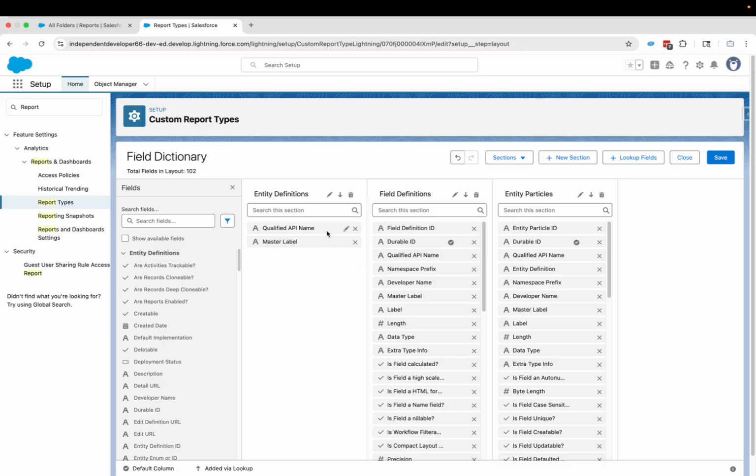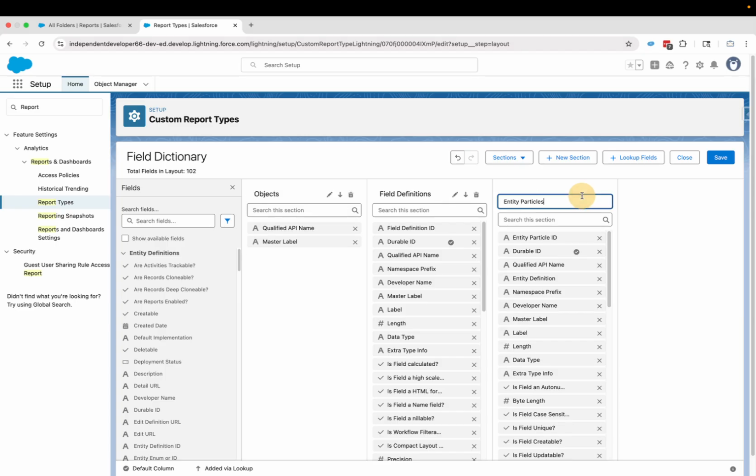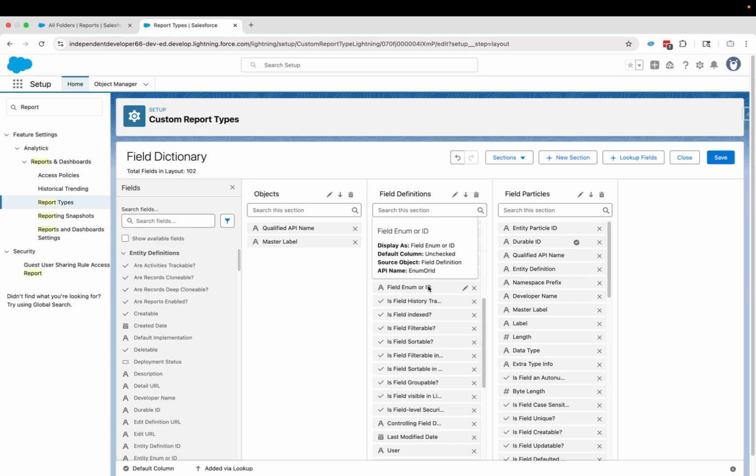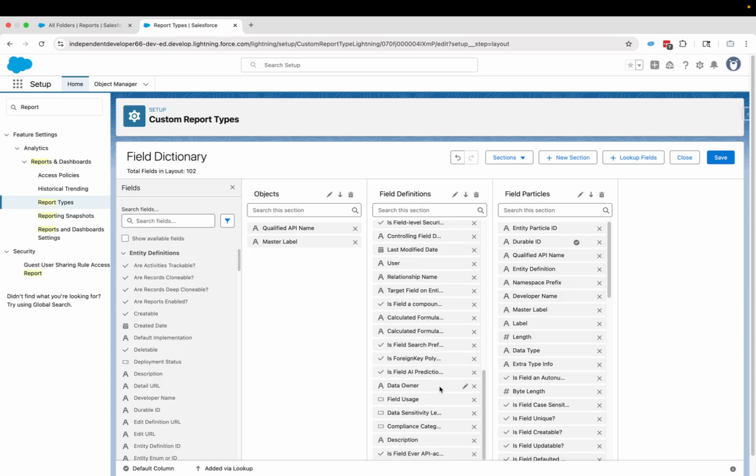Now, if I wanted to, as with any custom report type, I could adjust the display name for these things. For example, for entity definitions, I could just say objects. For field definitions, I might leave that the same. For entity particles, I might say field particles, just to make it a little bit more user-friendly. Now, one field I am going to edit the name for is the data owner. You know in field classification metadata that we have the capacity to specify a data owner for a field as either a user or a public group. I'm going to change this from the default display name, which is data owner :name, to just data owner ID. And I'll say more about why when we actually look at a report.